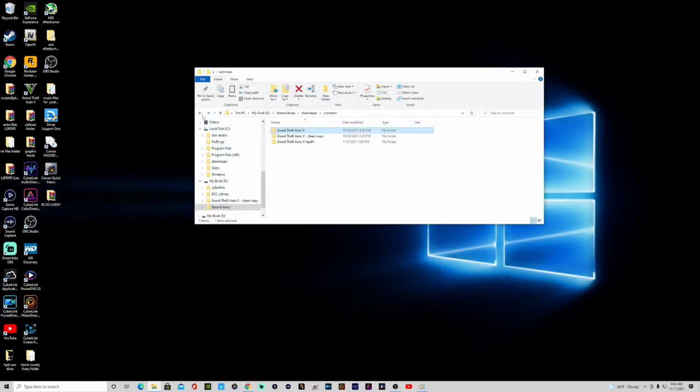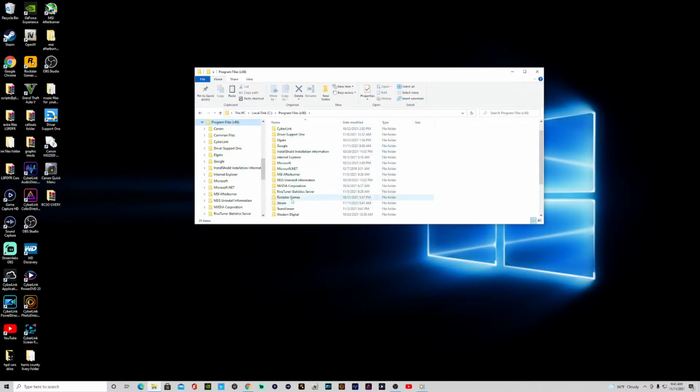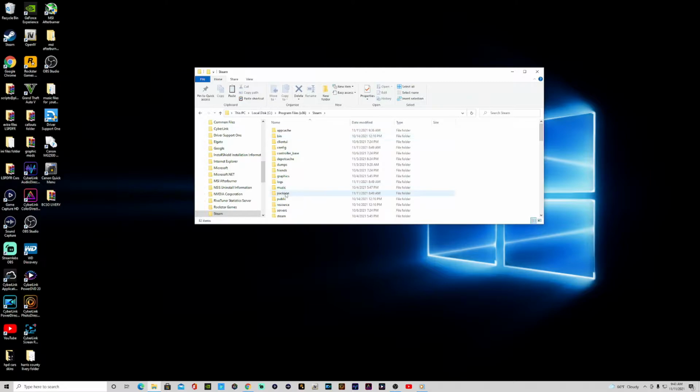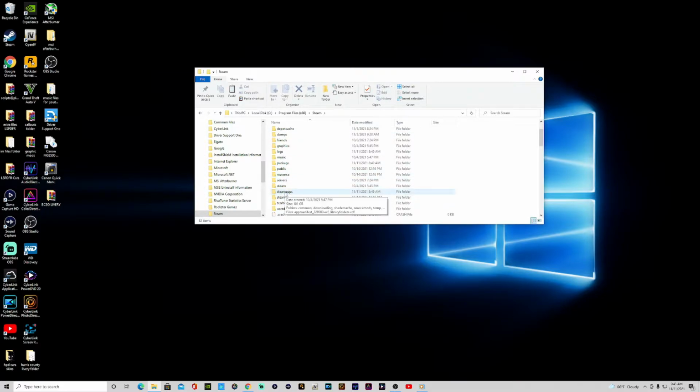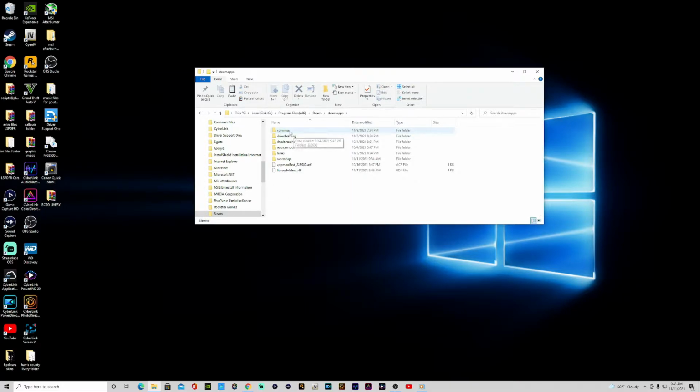What you're going to want to do guys is locate wherever you have your copy installed. So the majority of people probably have it in their local disk C. It would be under Program Files (x86). You would go down to Steam and then to steamapps, under common, and you would find your Grand Theft Auto right there. It wouldn't say clean copy or anything like that. It would just say Grand Theft Auto 5. And that's what you would look for.